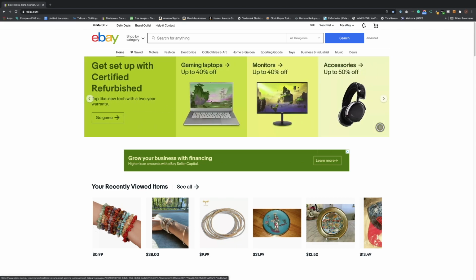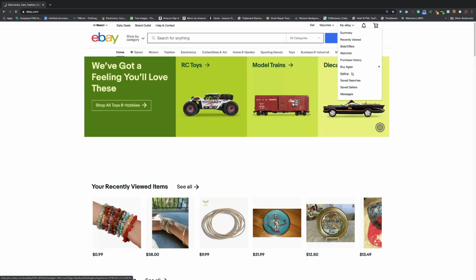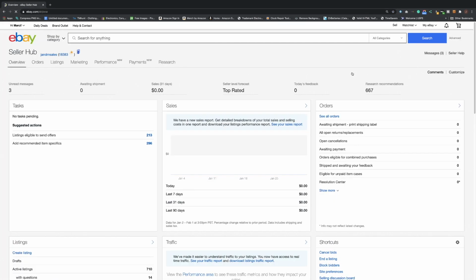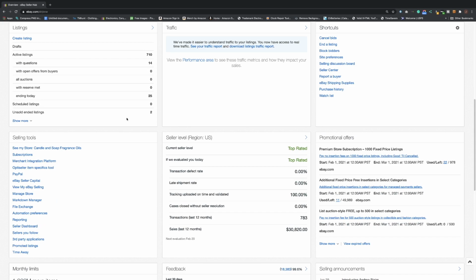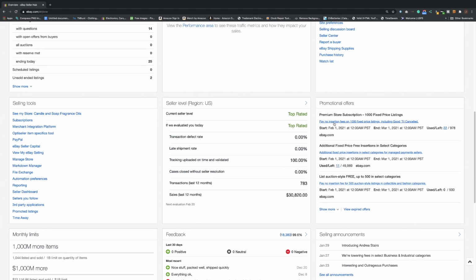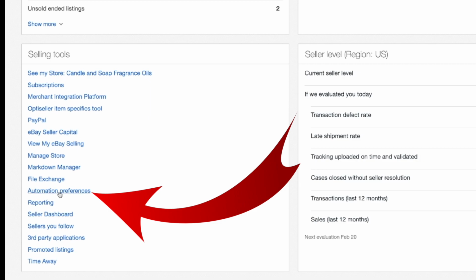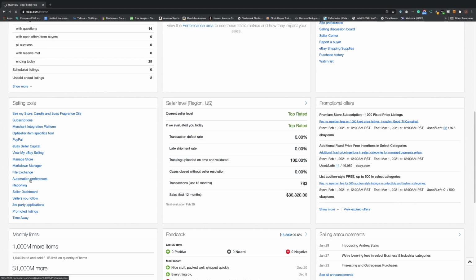So what you want to do is go to My eBay, and then go to Selling. Once you're in Selling, this is called Seller Hub. This is where all your information is, how you're doing, what your sales are, and so on. If you look at this whole page, there's a lot of stuff here. Don't focus on all that. Just focus on the left-hand side, and you're going to see something that says Automation Preferences. So let's click on that.